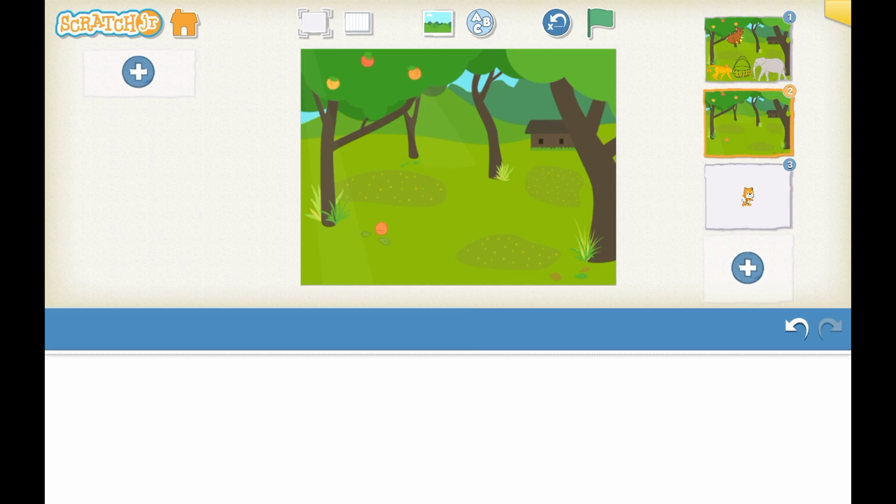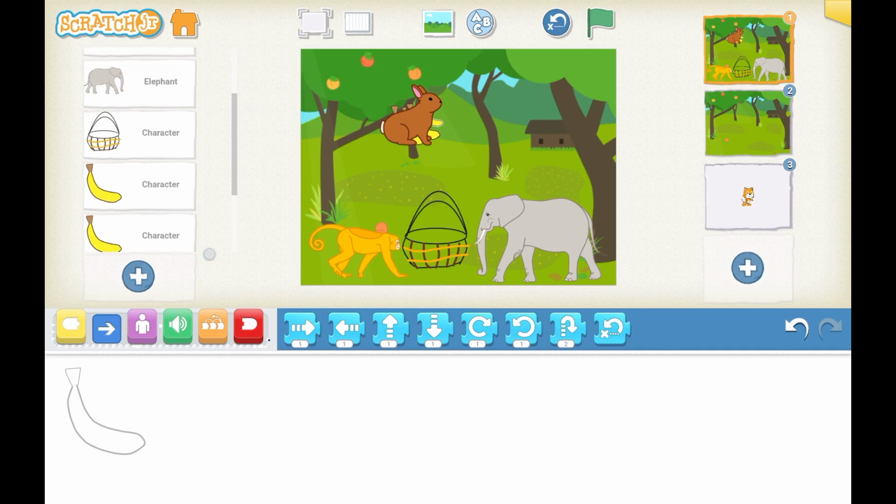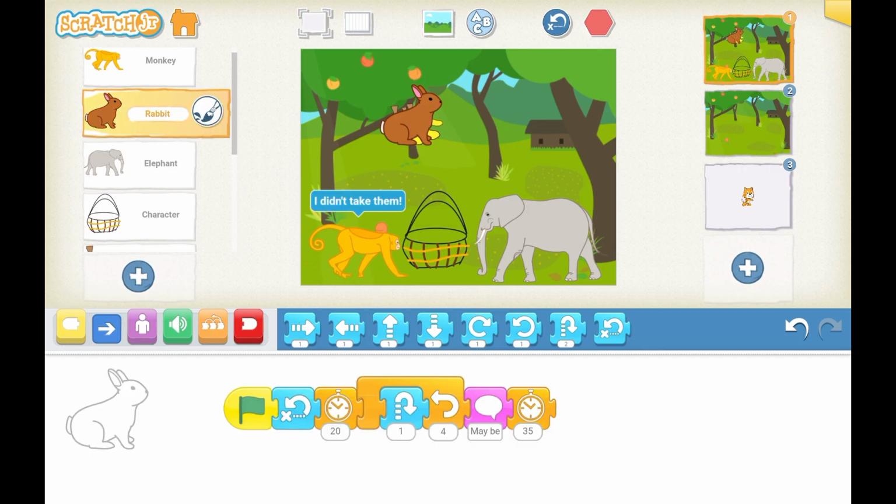Another important thing we need to know is how to connect screen number 1 and screen number 2. Here we need to check where we want to connect this. If we go and check our program on screen number 1, I click on the green flag. First of all, the elephant is talking, then the rabbit is talking, and then the monkey is talking.